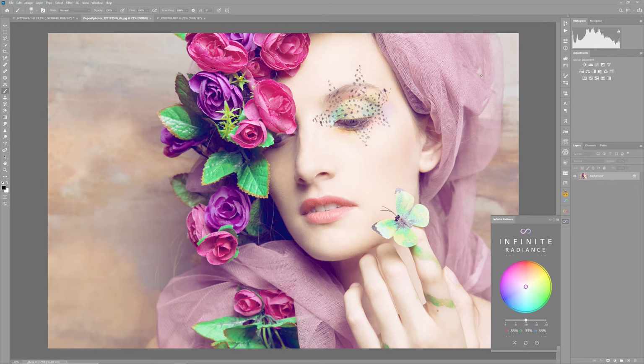So again, just got to remember RGB, the opposites of RGB are CMY. So if you want to reduce red, you could add cyan. If you want to reduce green, add magenta. If you want to reduce blue, add yellow. And the opposite is also true. You want to add yellow, reduce blue. If you want to add magenta, reduce green. If you want to add cyan, you can reduce the red.